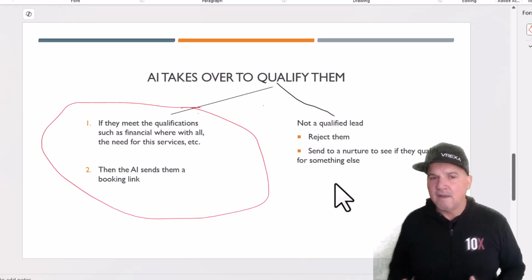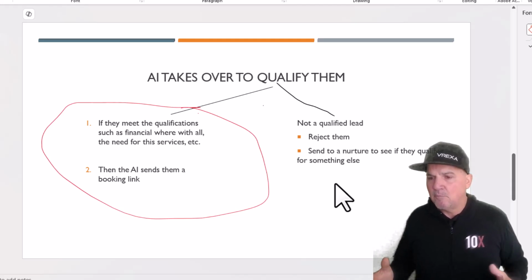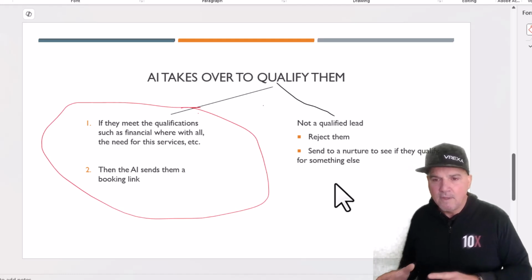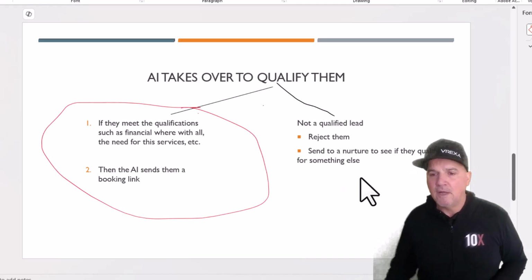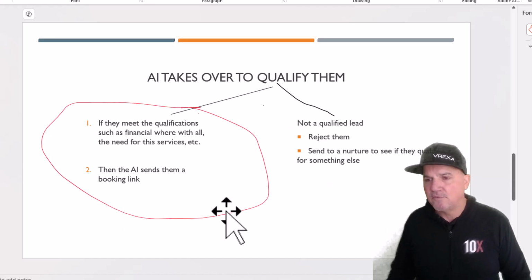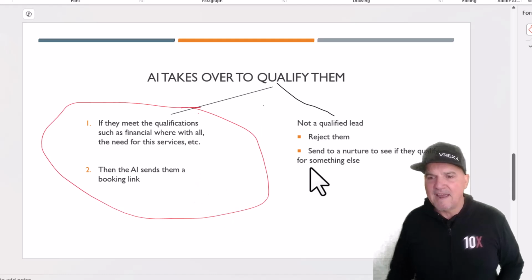So what that is, maybe it's a smaller ticket item, maybe it's to set them up on a plan for a long term. So such as like a layaway that you would do in a store. So let's dive in, and I'm going to walk you through exactly how we build this out right now.